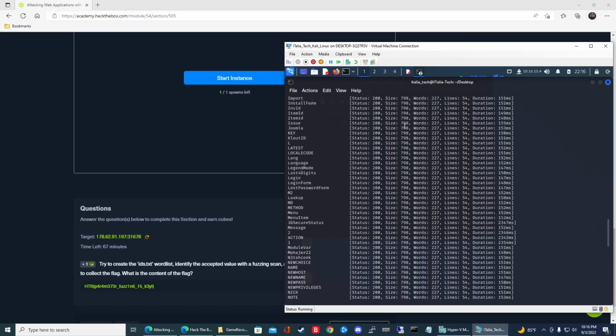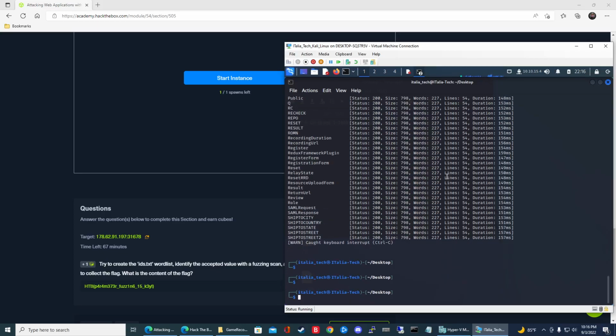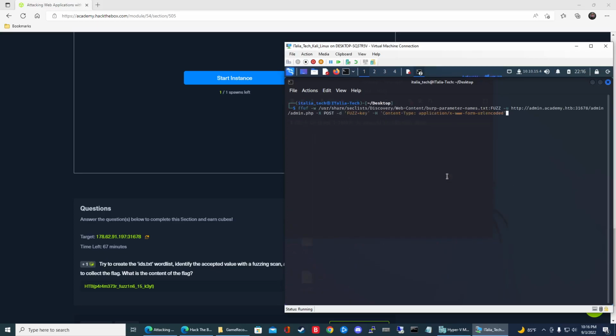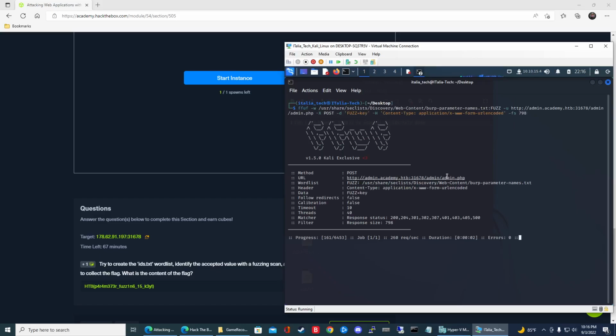The size we can see is 798. We can clear this, up arrow, and add -fs 798, and let that run. This is going to tell us the parameter that the web page uses. We'll let this run for a bit. And there we go, we know that the parameter name is id. Now we can use that with the IDs text word list that we created earlier.